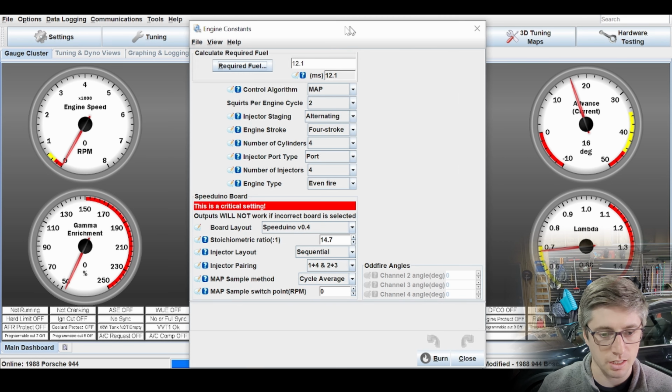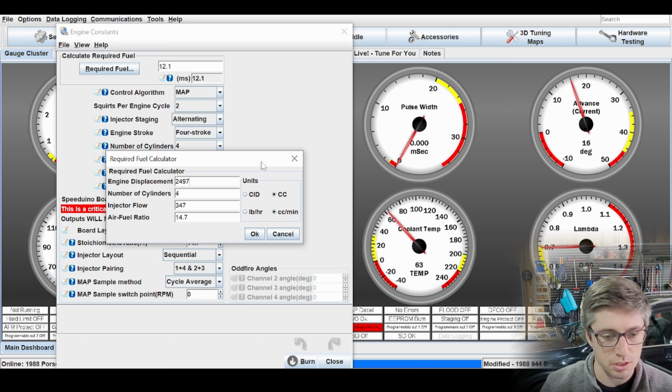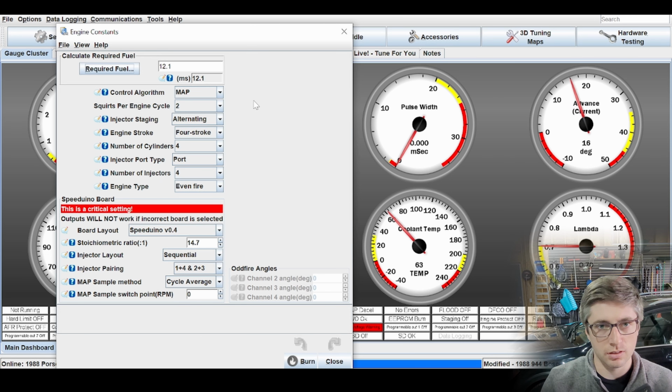If we go into these engine constants, obviously if you watch any video about the engine constants in Speeduino, these are all the same. Required fuel is going to be specific to your vehicle. Just go through it and do it exactly how you would expect. So this is what I did: cubic centimeters as displacement, cc's per minute as the injector flow, and number of cylinders. That's all great. I did MAP. MAP is obviously the most standard thing.